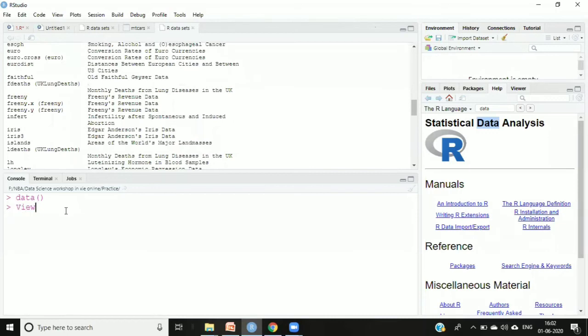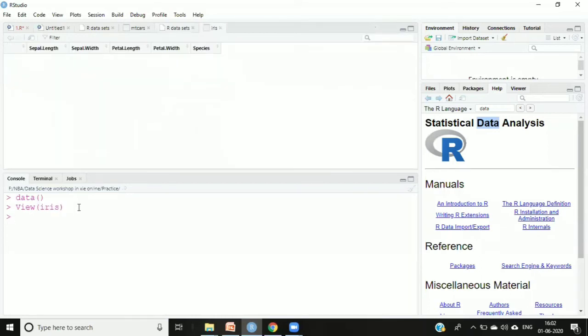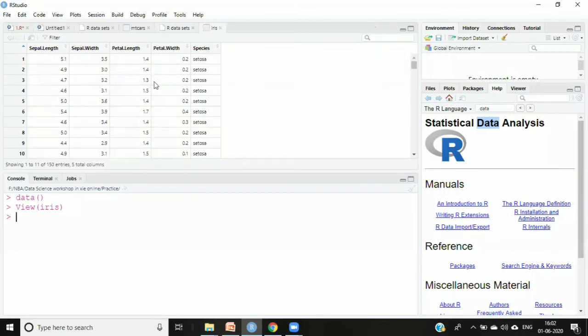View, V is capital. In the bracket, you mention any name. For example, let's say I want to see the content of this iris data. I'll just copy and paste it over here and enter. So the iris data got opened. This is a kind of flower, right? It's showing you different data like Sepal.Length, Sepal.Width, Petal.Length, Petal.Width, and the different species, setosa and all. So you will see the iris data set. What is the command to see the content? You can just fire View, and inside the bracket you can say the name of the data set.